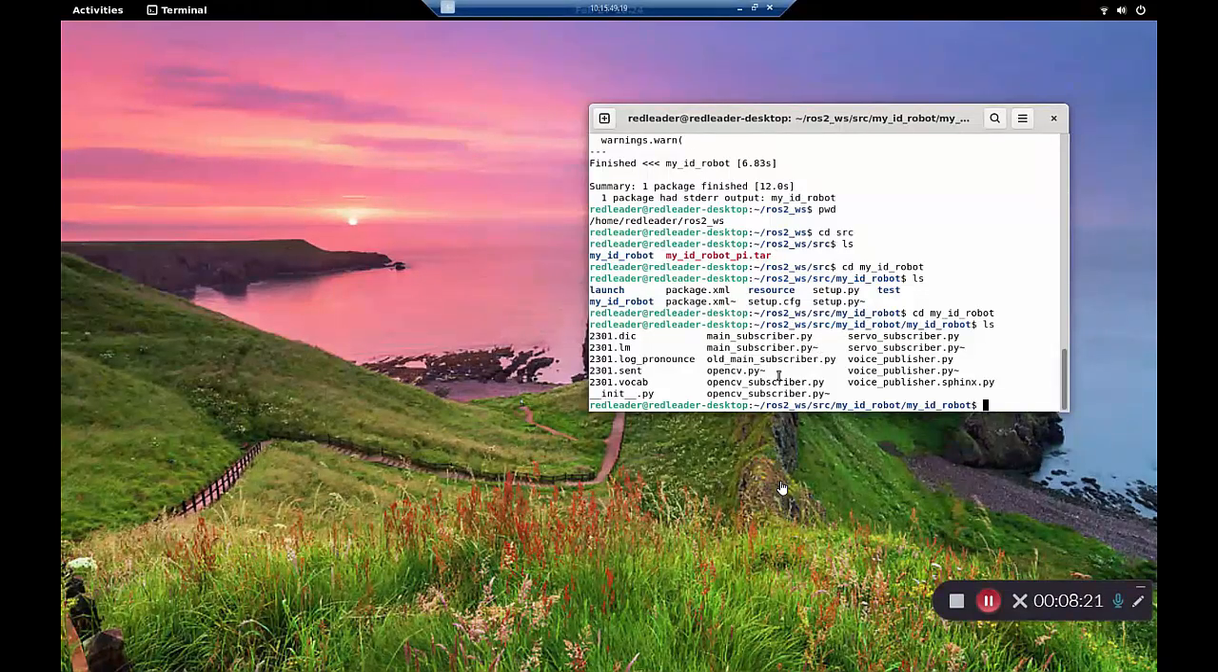In addition, we have what we call an OpenCV subscriber. So if, for example, we want to locate something with our robotic arm, so we want to use our webcam to look at something, we're going to use the OpenCV subscriber. So that's an initial look at our files.